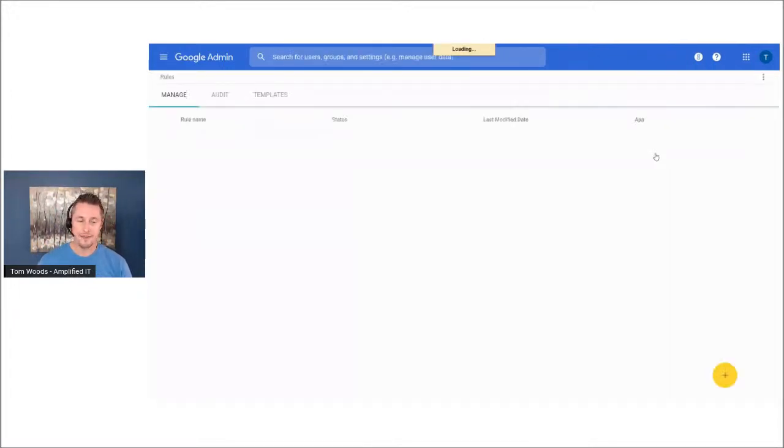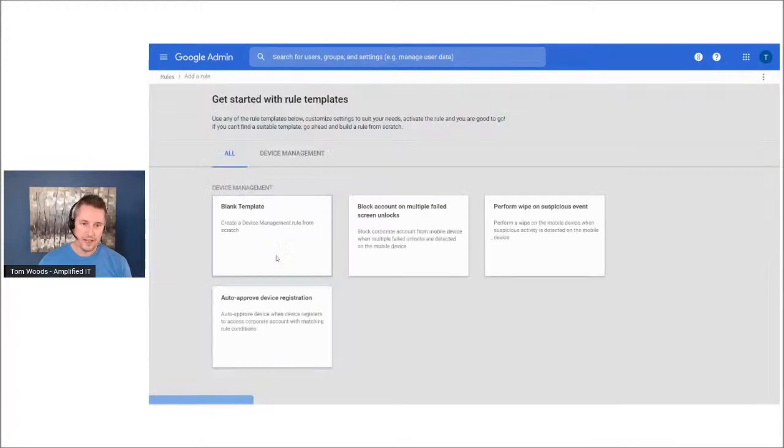And upon entering that, this is an area where we can create a rule to have automatic actions happen. So you can see we could start blank, but there are some pre-configured templates here, popular templates like, I want to block the G Suite account from syncing on that device if they get their screen unlock wrong multiple times in a row. I want to perform potentially an entire factory device wipe on suspicious event or criteria. One down here for auto-approving new devices coming into the organization and things like that.